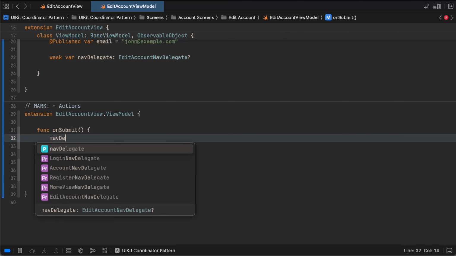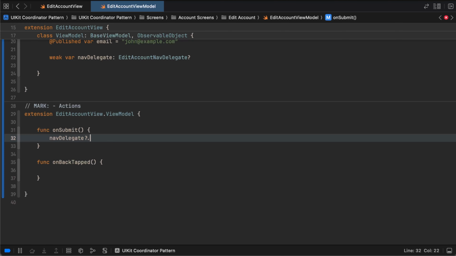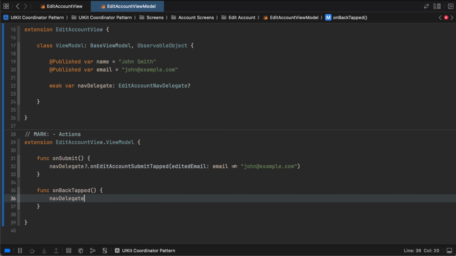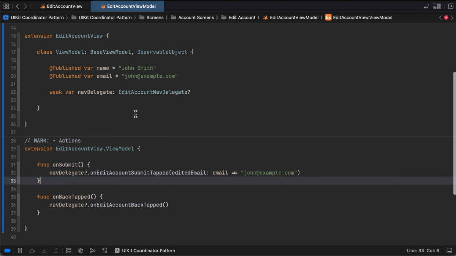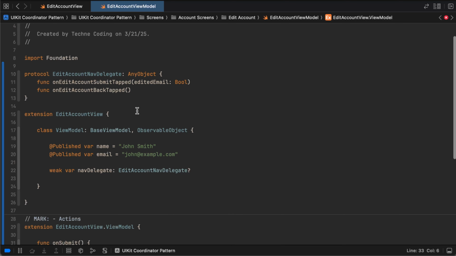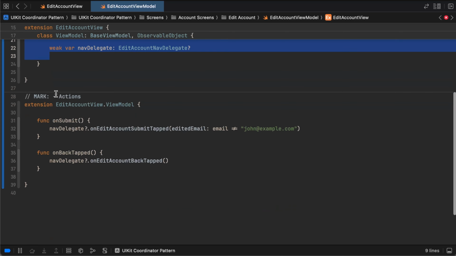All right, nav delegate on edit account email, and basically just if the email does not equal the original email, which is john@example.com, because it's constant, we don't really care. This is that quick check to see if we've edited it. Nav delegate on edit account back tapped. Okay, so that's it. It's very small. There's not much going on with this class right here. So we've got the protocol method, we've got the view model, and we've got the actions.